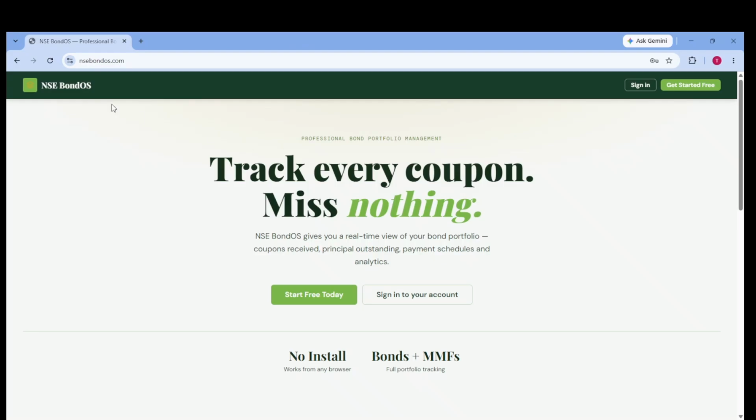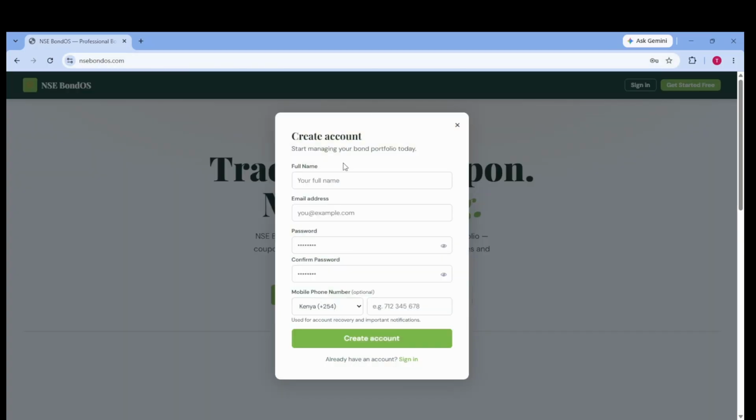This is the application. This is the link. It's NSEBondOS.com. I'll attach the link so it will be easy for you to go in. So the first task you do is to start a free trial. And once you fill in your full name, you don't have to use your full name, you could use a pseudonym, an email address, then you create a password. Phone number is optional, so you don't have to put it in. And then you click create.